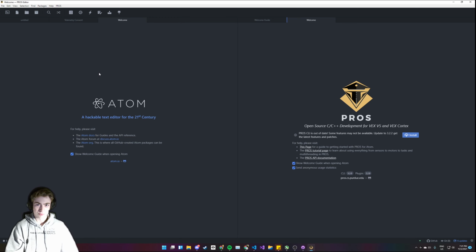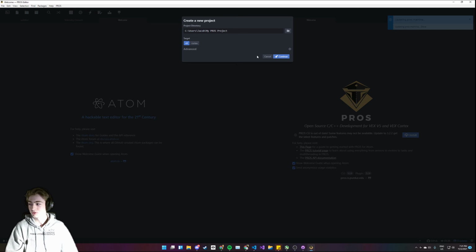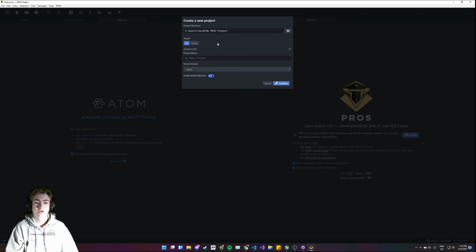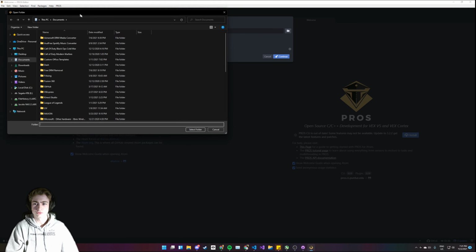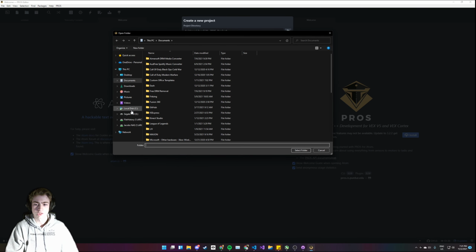To create your first project, you're going to want to go up to the top menu bar here and click on PROS. You then want to click New Project, and it's going to pop open this little window right here. In this text box right here, you can select where you want your project to be. And if you click this little icon right here, it's going to open up a file explorer, and you can just select wherever you want to put this.